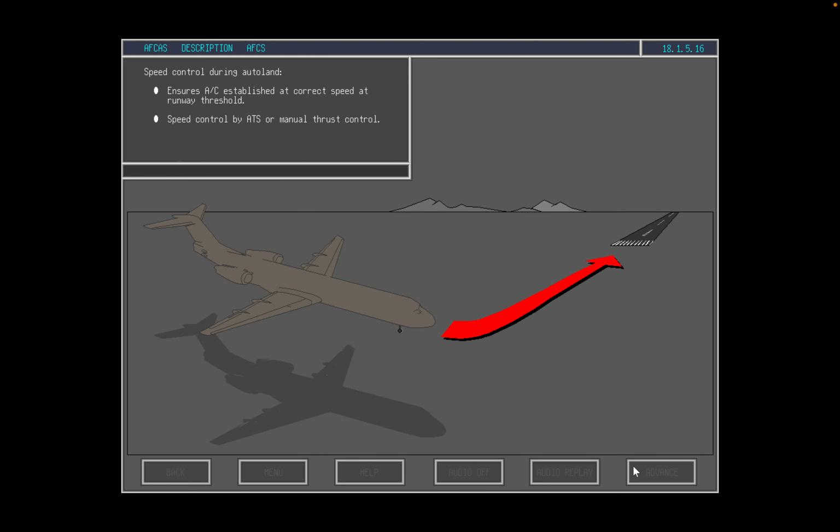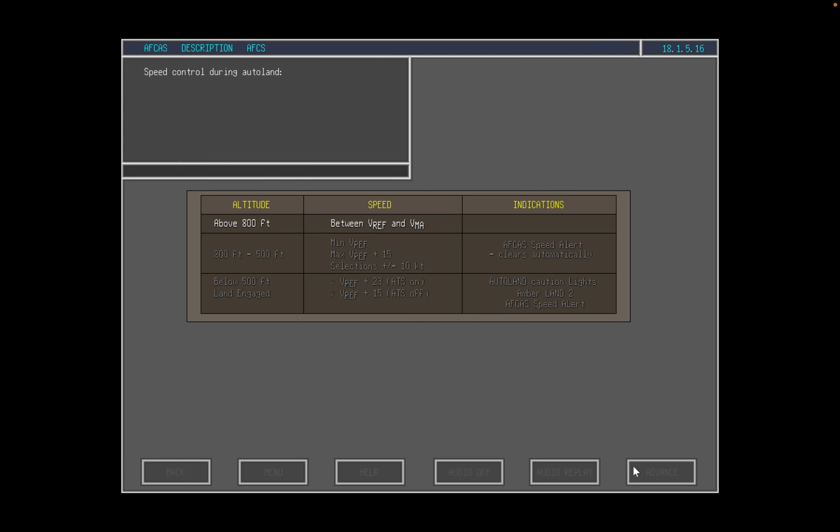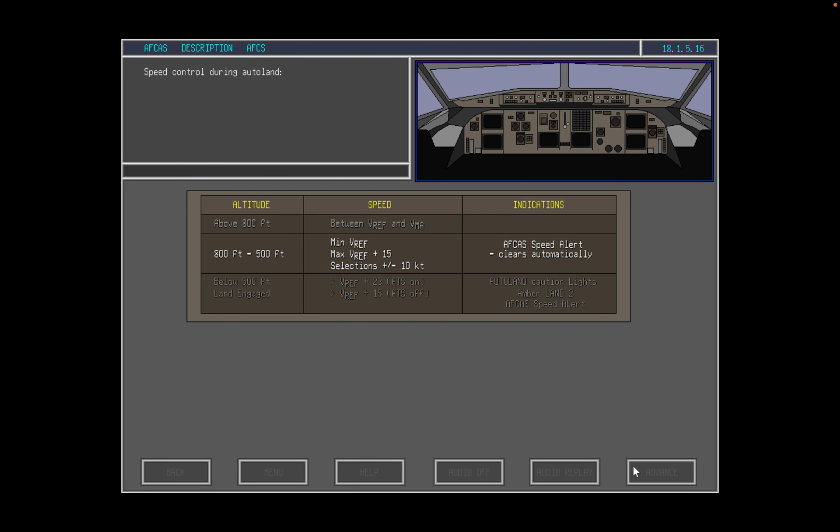Speed control during autoland ensures the aircraft is established at the correct speed on arrival at the runway threshold. Speed control is accomplished with autothrottle or by manual thrust control. Above 800 feet AGL, speed must be between VREF and VMA. VMA is configuration dependent. Between 800 and 500 feet AGL, minimum speed is VREF and maximum speed is VREF plus 15. Pilot speed selections must be restricted to plus or minus 10 knots.